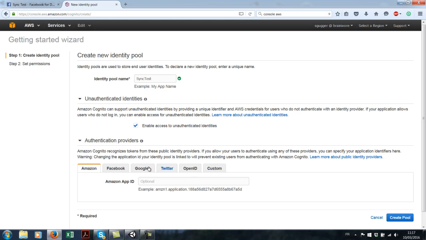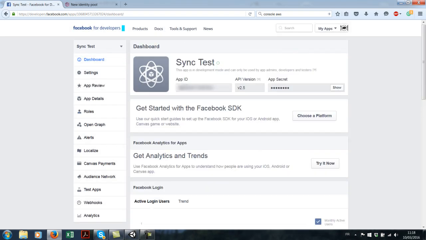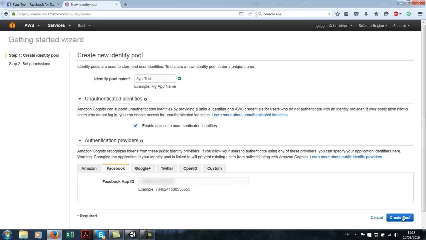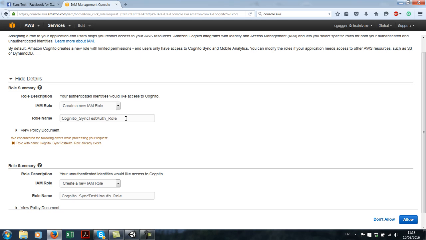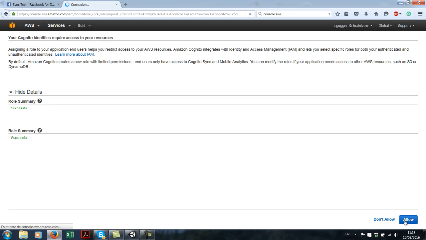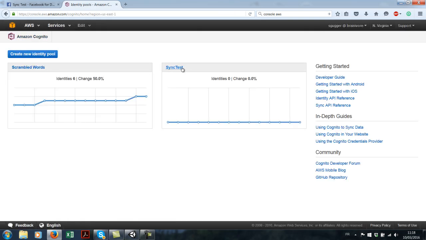And for authentication provider, you can use a whole bunch of them, as I said, but the easiest one is Facebook. So we just have to pass the Facebook app ID here. I'm going to retrieve it from the dashboard of the app I created here. So we copy it and paste it here. And then we just click on Create Pool. We have to allow some authorization here. We had the same name as in another project, so I had to change the name. I put a 1 at the end, and then we're good on the Amazon side of things.